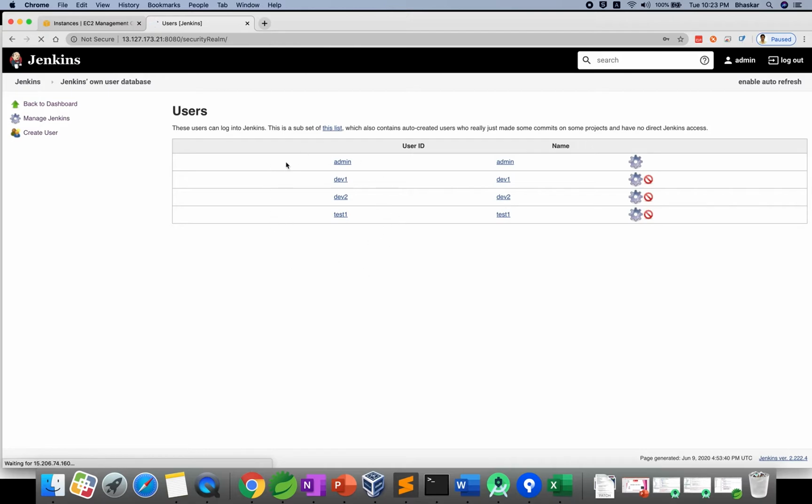Now users are done. Now we need to create the roles, the project roles. Assume that dev1 and dev2 are users that are part of the employees only. Under the employees we have 2 roles, dev role and test role. We will create them the same way.